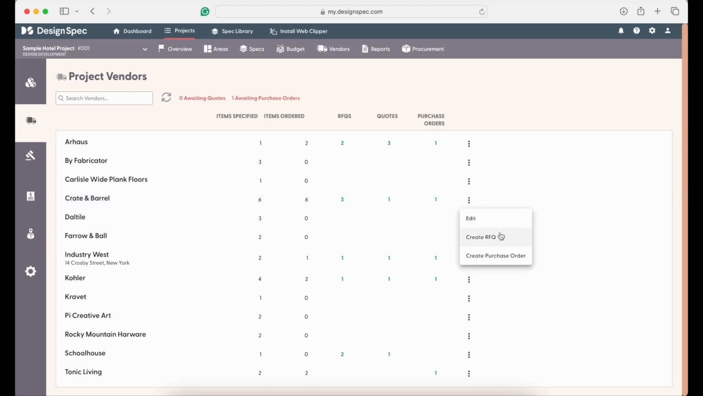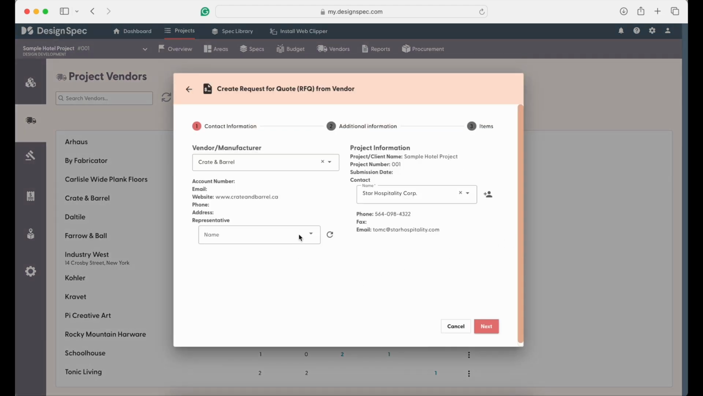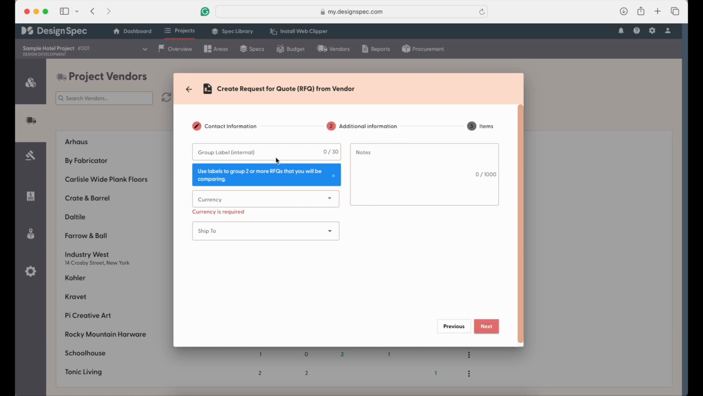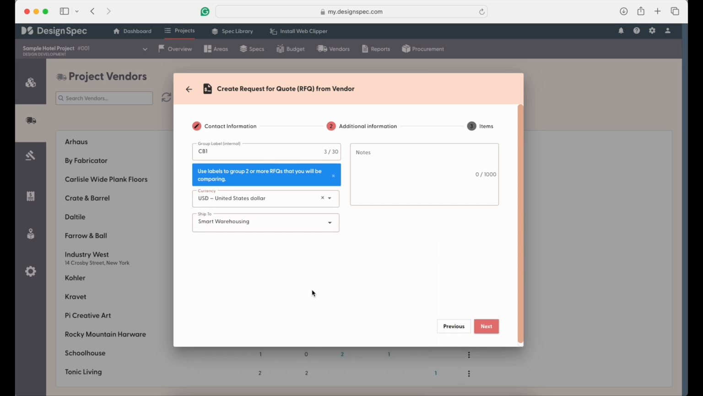While creating the RFQ, you will work your way through a couple of screens. Select the vendor contact along with the representative and verify the project and contact information. Next, you will create a group label, select the currency, and ship to address. The group label will allow you to filter by label on the Vendor Bidding RFQ tab to approve a vendor's pricing. We highly recommend creating a group label if you are creating an RFQ that will be sent to multiple vendors. Lastly, confirm the items included on the RFQ.